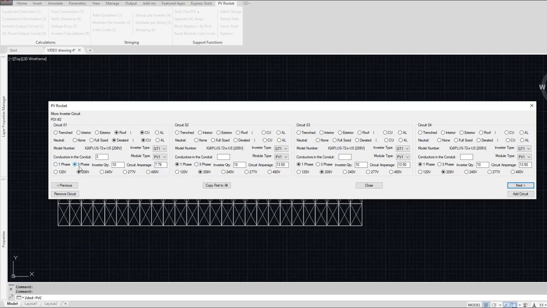So in phase, the output is 208 volt single phase out of the microinverter, but as it goes in the circuit, there's a wiring harness made by the manufacturer that can combine those up and put three-phase out of the circuit. And that's why there's still the ability to change right here, separate from the inverter itself.